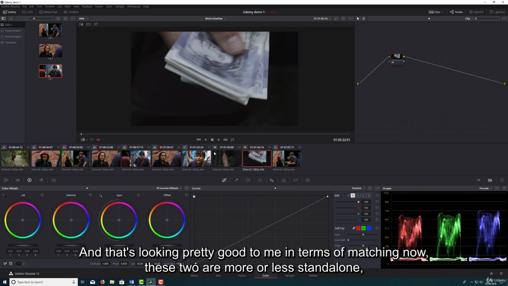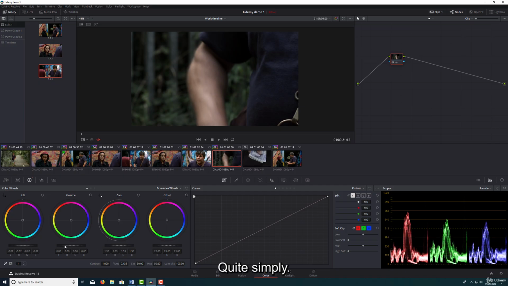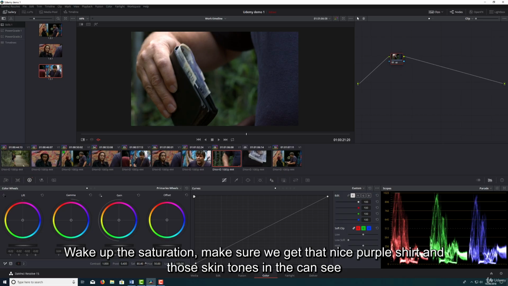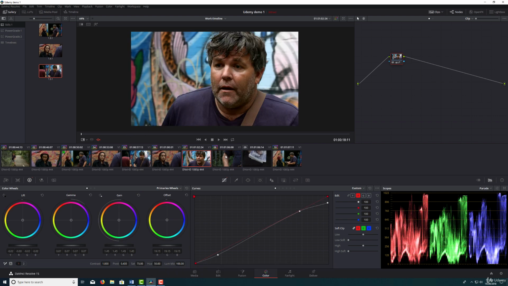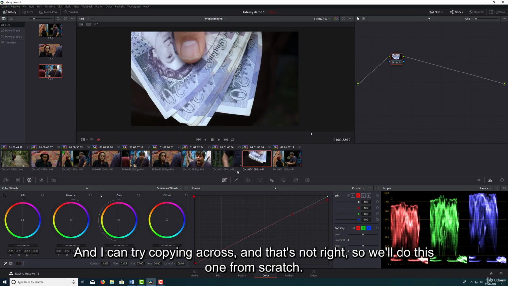Now these two are more or less standalone, but we need to make sure that they fit into the rest of the sequence, and we're just going to set our contrast quite simply. And whack up the saturation, make sure we get that nice purple shirt and those skin tones in there. I can see that we've got a bit of a red highlight issue, so I'm just going to go in on the red curve. Bring that back under control ever so slightly. And I can try copying across, and that's not right, so we'll do this one from scratch.